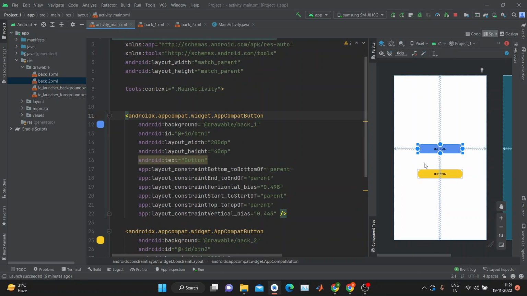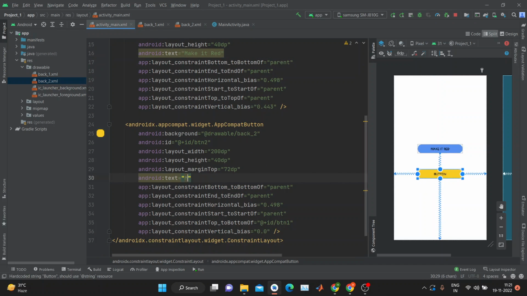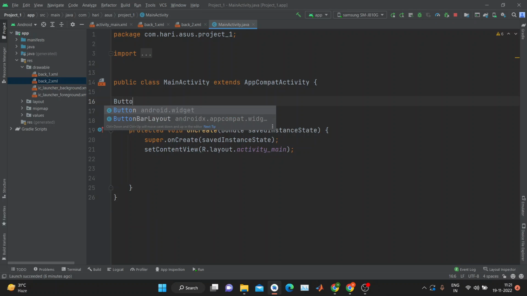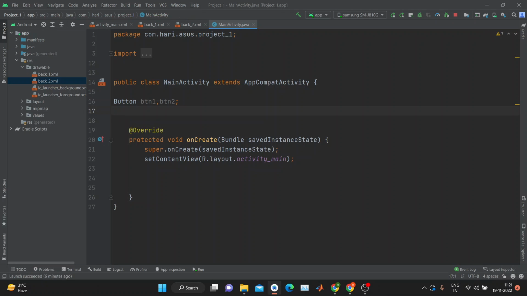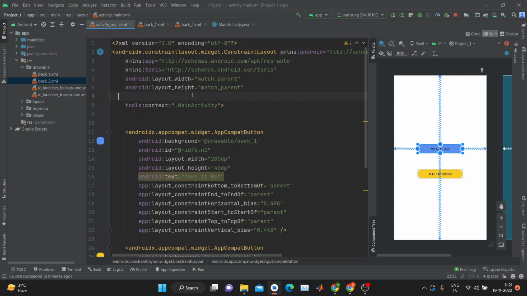Two buttons added. Let me just change the text of the second button. Let me make it red, and the next button green. Okay, come back to MainActivity. You create two buttons and let me just call them btn1 and btn2 simply. Now I forgot to add, I need to give an ID to the constraint layout also.